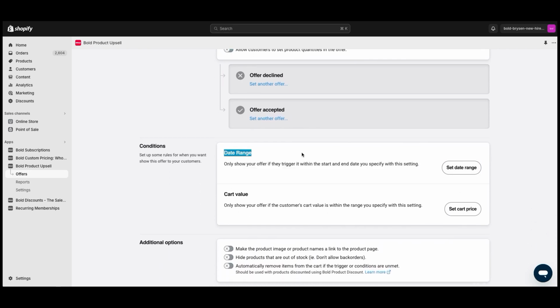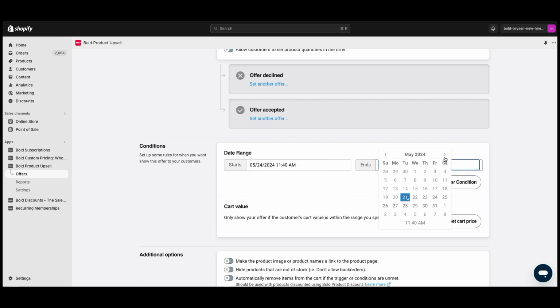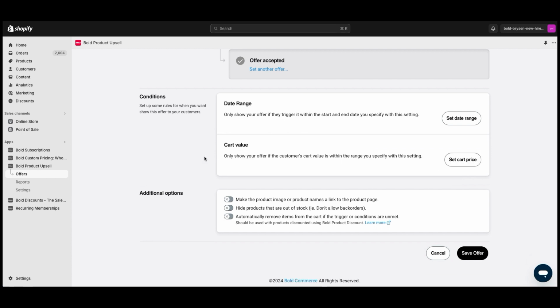Under Conditions, you can set start and end dates that the cross-sell offer will be available from and when it will end. If you set a start date for the future, the offer will automatically turn on at the date and time specified in your store's local time zone, as well as stop on the date and time that you specify. You can also set a cart restriction under cart value to control when the cross-sell offer is shown to your customers. For example, if you wanted to only show the cross-sell offer if the customer has $100 in the cart, you would set a minimum cart value of $100 and a higher value for the maximum field, such as $1,000. The last section offers additional options that you can enable for the cross-sell offer.